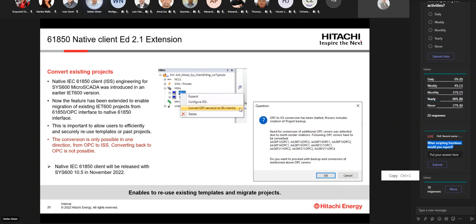Already in earlier releases of IET, we added the possibility to engineer the data points for this new 6150 client. What was missing so far, and what is important to really make use of this new function in MicroSCADA, is that you can convert existing projects or existing templates from using the old OPC client to using the new ISS client. So this is what has been added now. It really enables you to use existing projects, be it a template or a similar project from an existing customer, with the new ISS client in MicroSCADA.